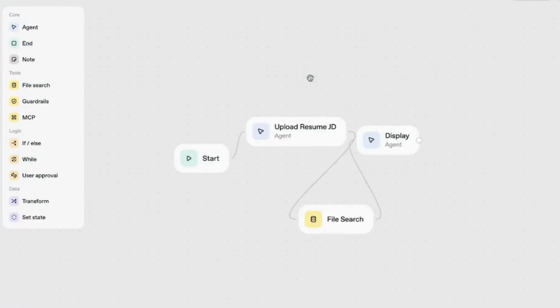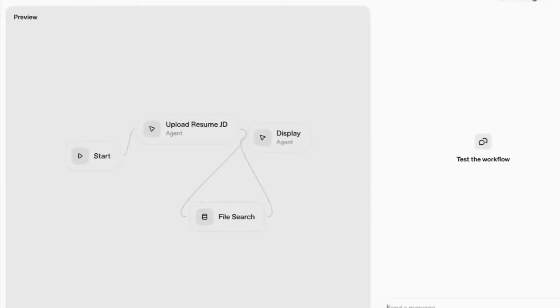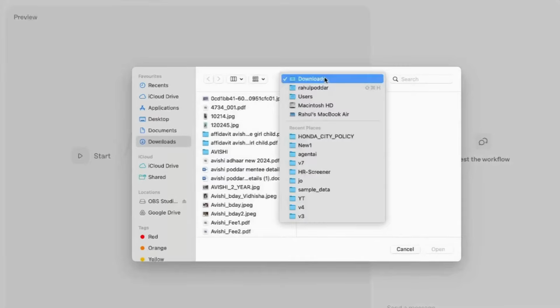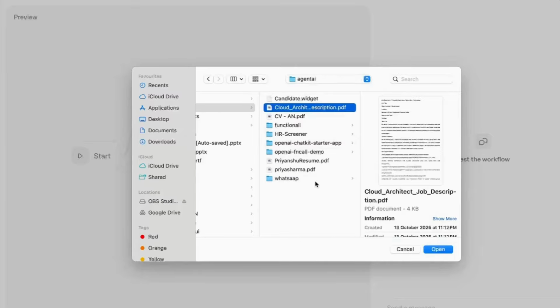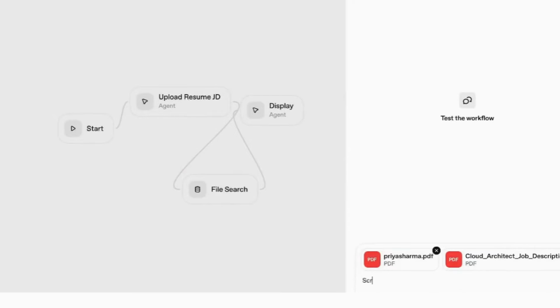Now that you've seen what the AI agent can do, let me show you exactly how it works. Let's jump into the actual demo. This is the preview mode, where we can test the agent and watch every step of the screening process unfold in real time. The first step is simple, we upload the job description. Next, we upload the resume that we want the agent to analyze. Give the prompt, screen the resume. And now, the real magic begins.